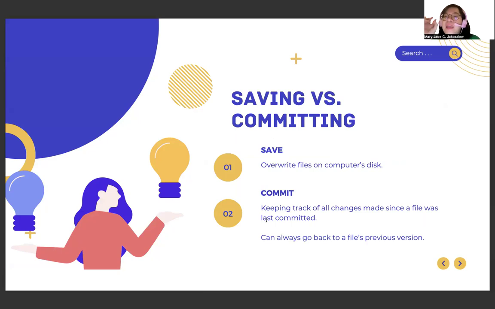This means that you cannot actually go back to the previous version of your document. So for example, I type in hello world, then I save it. Then I delete the world and I just type in hello, then I save it. Since I overwrite the same file, it means that I cannot go back to the version of the file wherein I type in hello world. I have to do it again, hence saving.